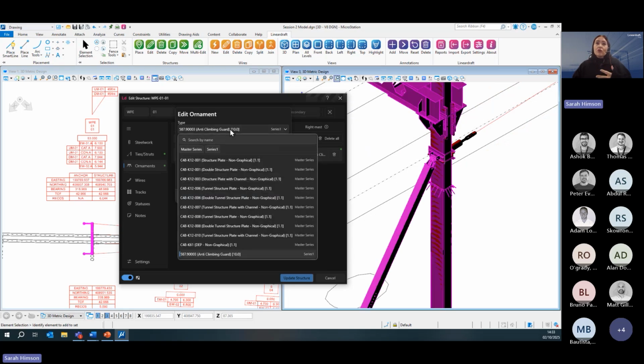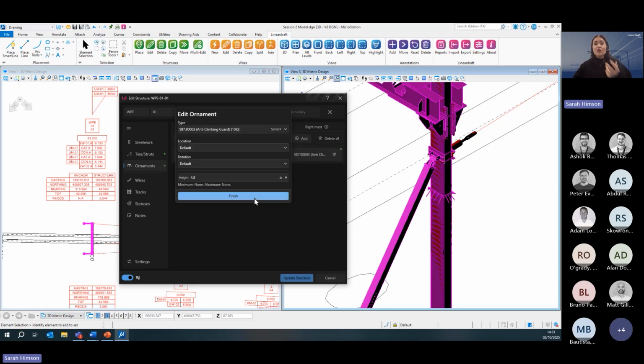We do have some non-graphical ornaments as well. So for example, you might have a nameplate that you need to say is attached to a particular structure, but ultimately when construction get there, they're going to place it wherever is best suited on the day. So we do have some non-graphical ornaments purely for that reason, really.